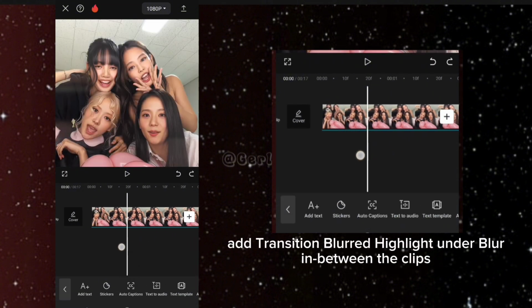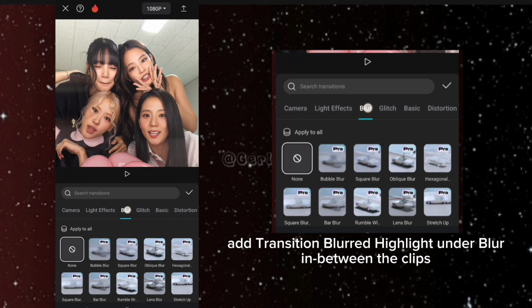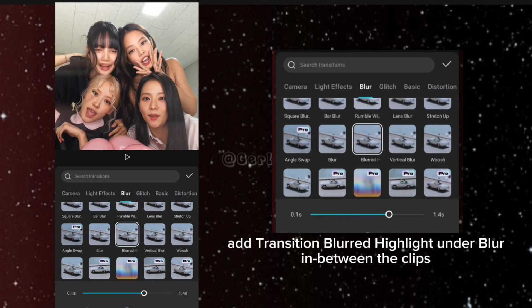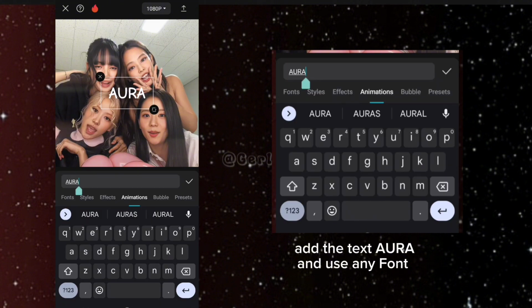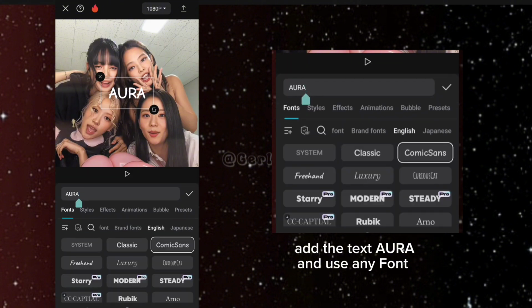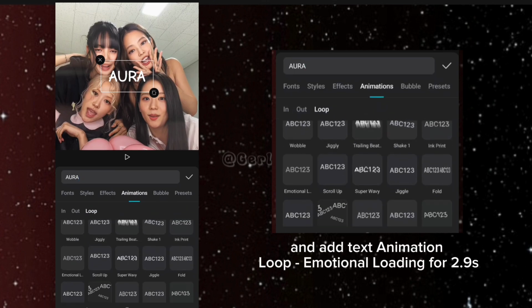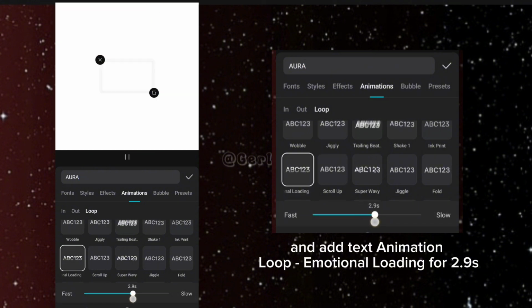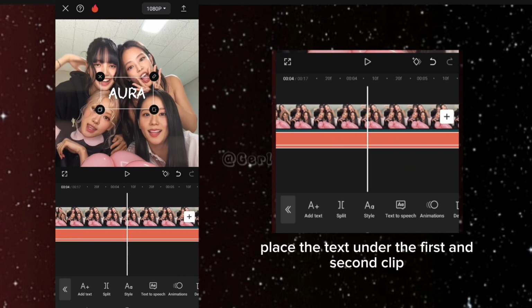Add transition blurred highlight under blur in between the clips. Add the text aura, and use any font. And add text animation, loop emotional loading for 2.9 seconds. Place the text under the first and second clip.